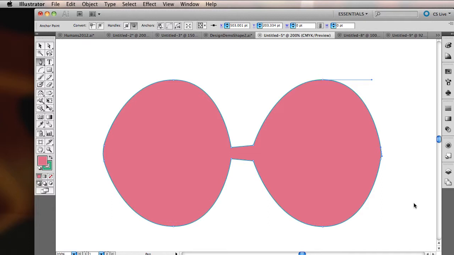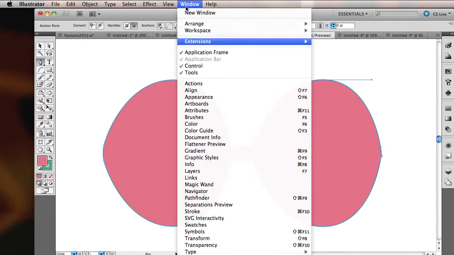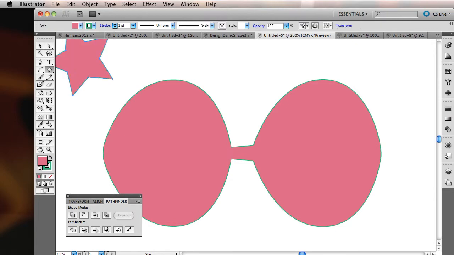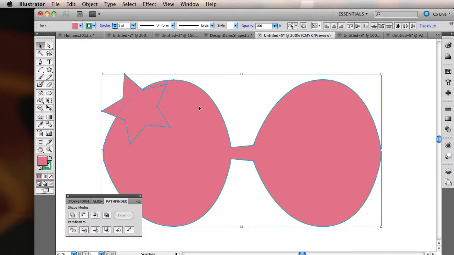Another way to edit is to use the Pathfinder tools. I can create a shape and add it to or delete it from my original shape by laying it over the top whatever amount that I want to overlap, and then selecting both, holding down the Shift key, selecting both items, and then clicking on Unite or Subtract or Minus or Intersect or Exclude.